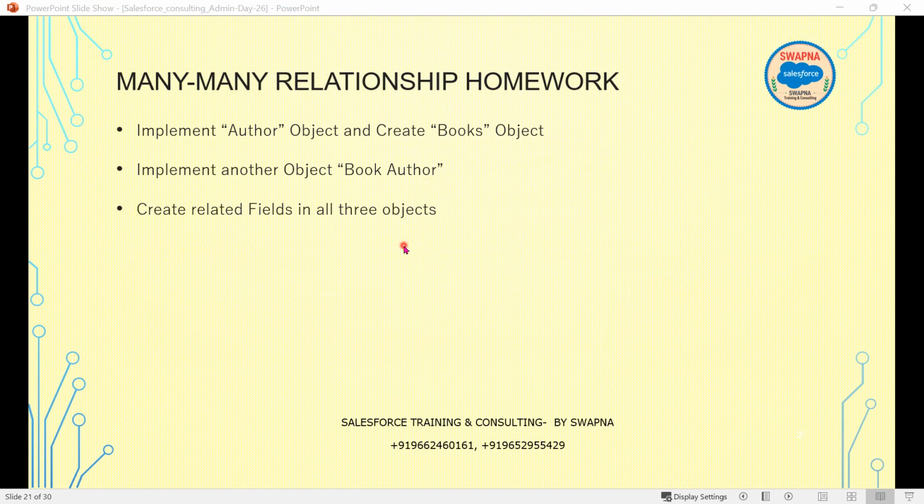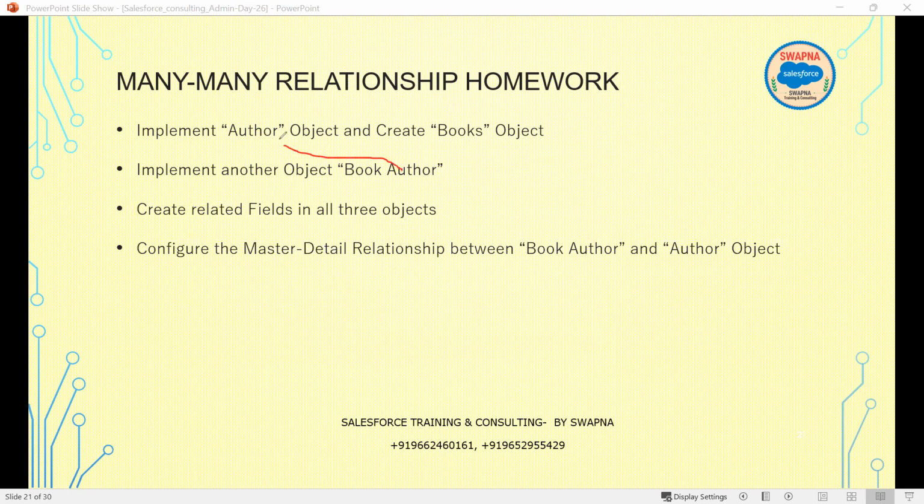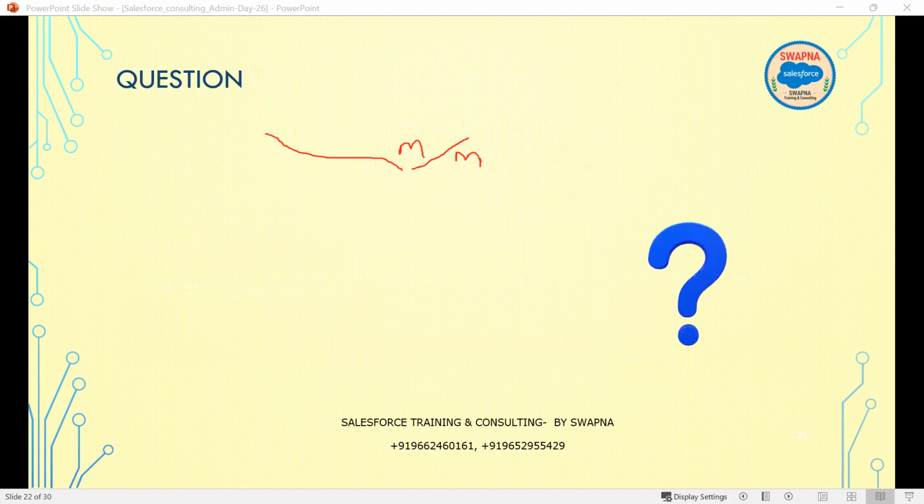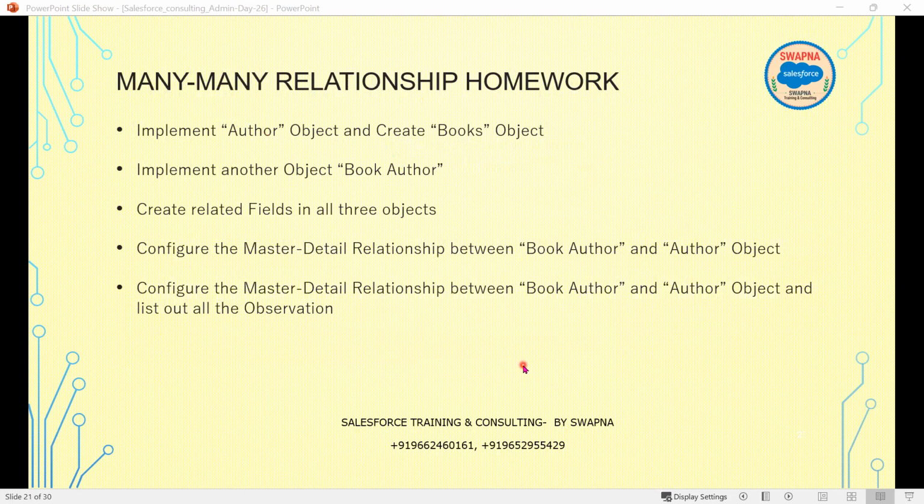And then once it is implemented, configure the master detail relationship between the book author and author. So first implement the relationship between the book author and author. This has to be a master detail relationship. And the next one is to configure the master detail relationship between the book author and book. So this also has to be a master detail relationship. Any questions before I move on? That is similar to what we have done for the master detail relationship. There are no differences in that.